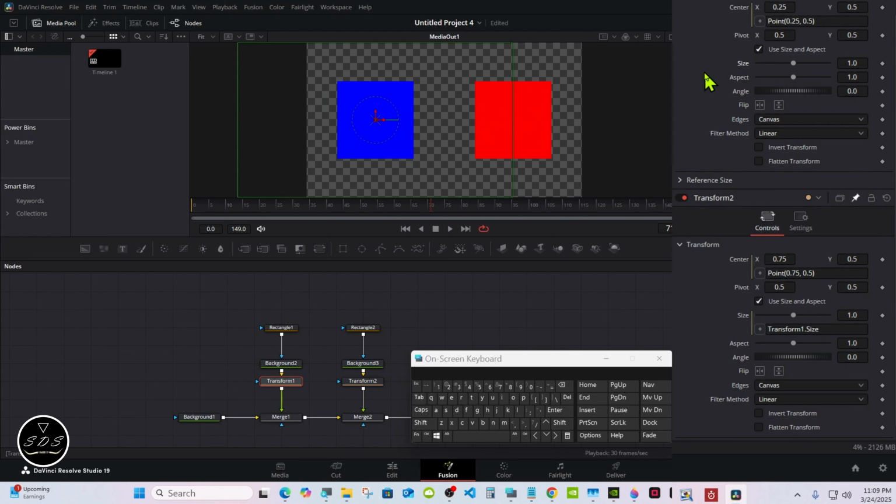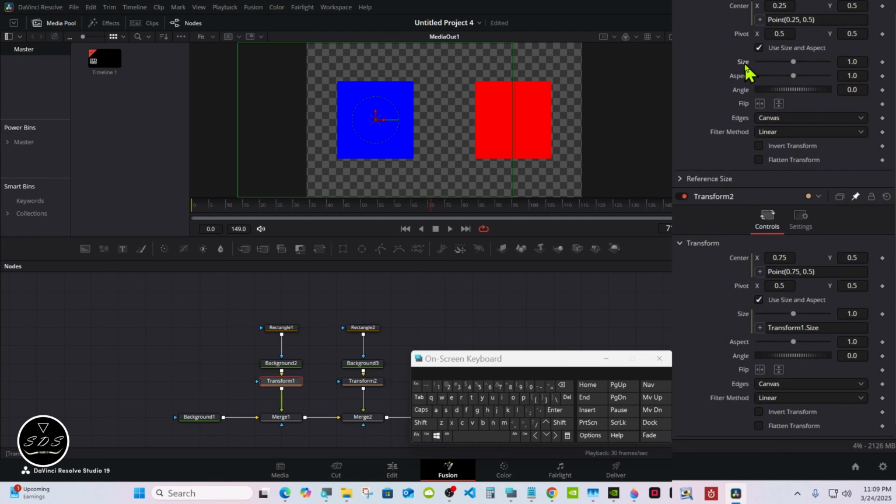And to make that easier, just grab the plus sign and take the pick whip up and drop it right on the size. That's the easiest way to do it. But you can do it either way. I just want to demonstrate it.